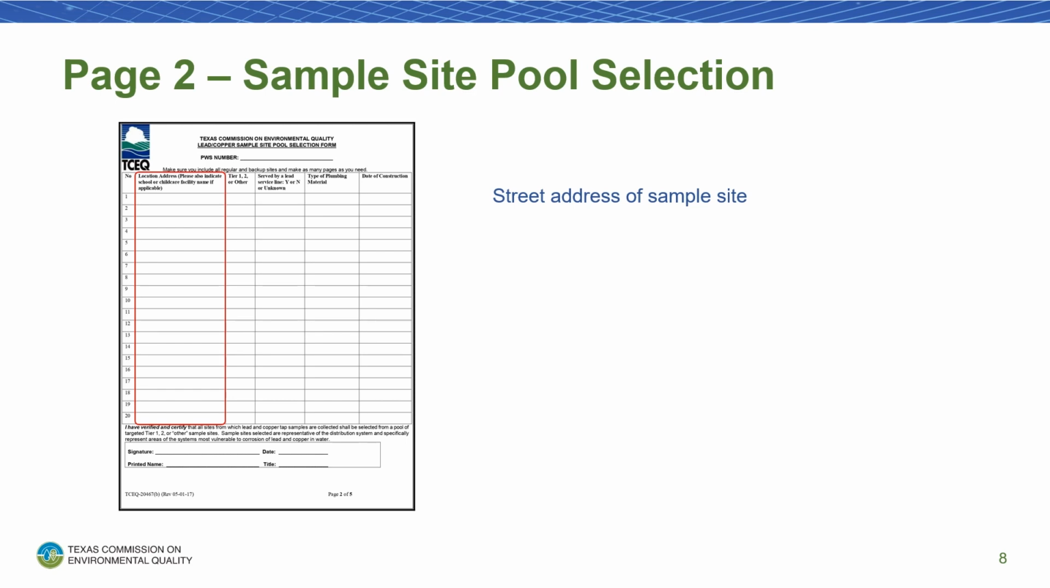The location address column is where you'll provide the street address for each site. You do not need to include the city, state, or zip code here. In the Tier 1, 2, Other column, you'll write what tier the site falls into. The flowchart on the previous slide can help you determine tier information.